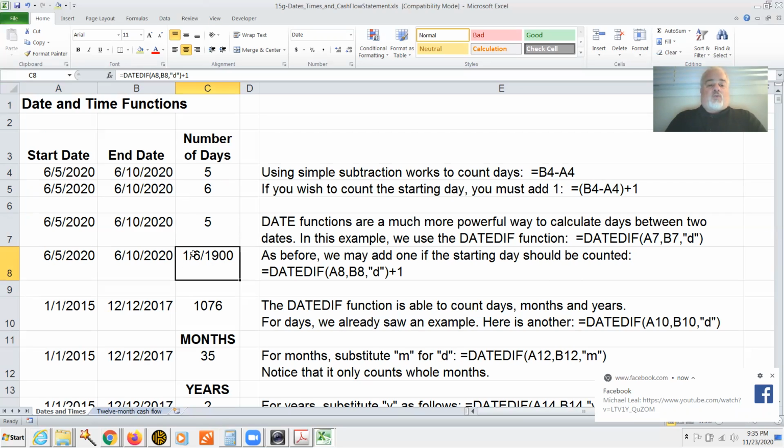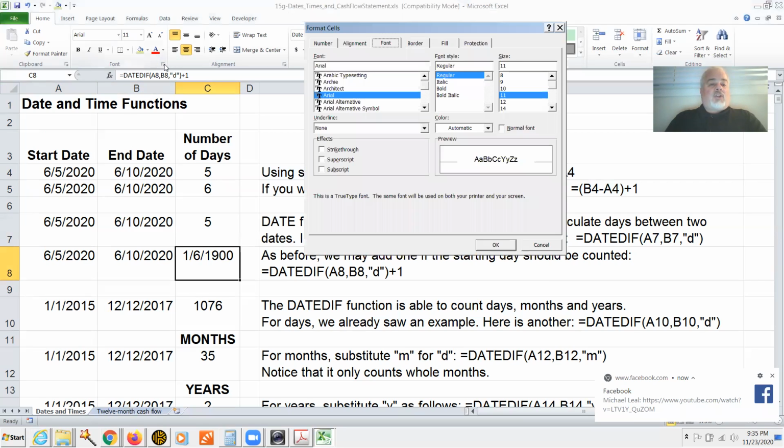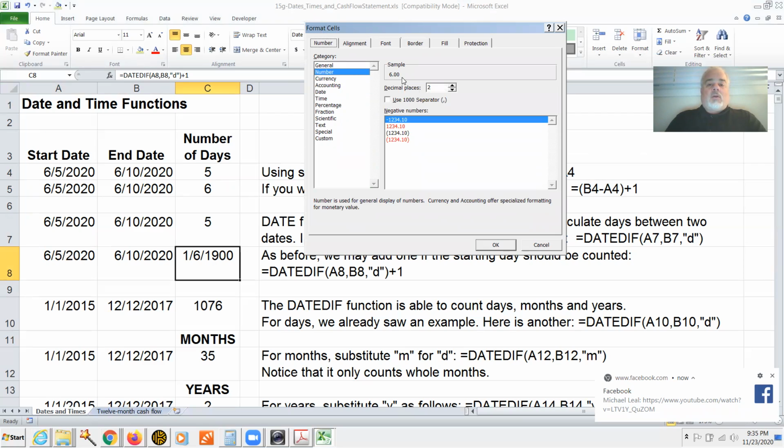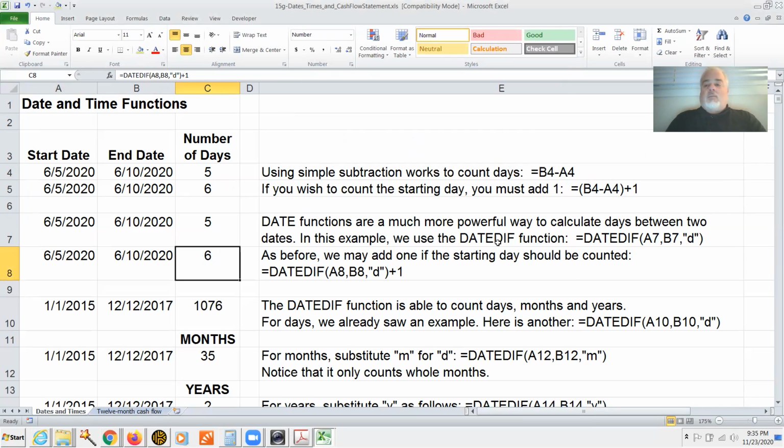So because it changed my formatting in cell C8, you might have to go back and change the formatting, font, number. I don't want a date. I want a number with 0 decimal places. Okay, put it back to a 6. Again, Excel does a good job of trying to second guess what you're doing, but sometimes it guesses wrong and it's annoying as hell.